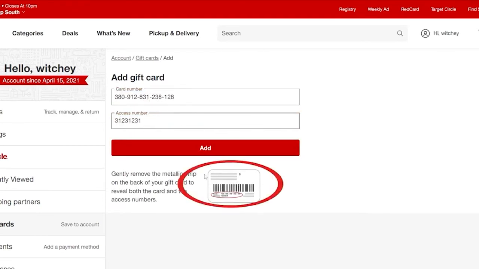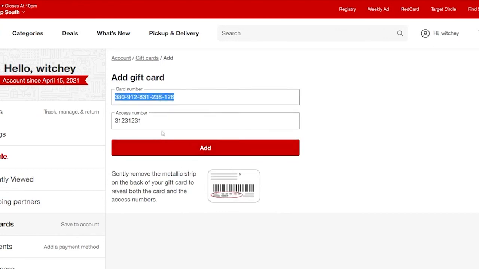As you can see over here, here's a little demo of a Target gift card, and at the bottom it's going to show you both the card number and the access number. The 16-digit number is the card number, and the one with less than 16 digits is going to be your access number. You can enter both over here. Click add, and if the Target gift card is not expired, it will be added to your Target account, and once you add it over here, when you're trying to check out, you can use the gift card as a payment option as well. Alright, so hope you guys understand how you can redeem a Target gift card.